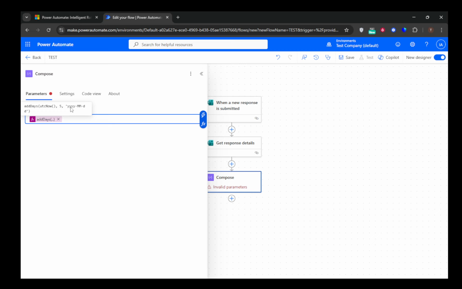What if you already have a date you're working with? Say one that comes from a SharePoint item or direct user input? No worries. You can easily substitute the utcNow function with your specific date reference. For example, if you have a field in your flow with a date, you would modify the expression to something like addDays(triggerOutputs()?